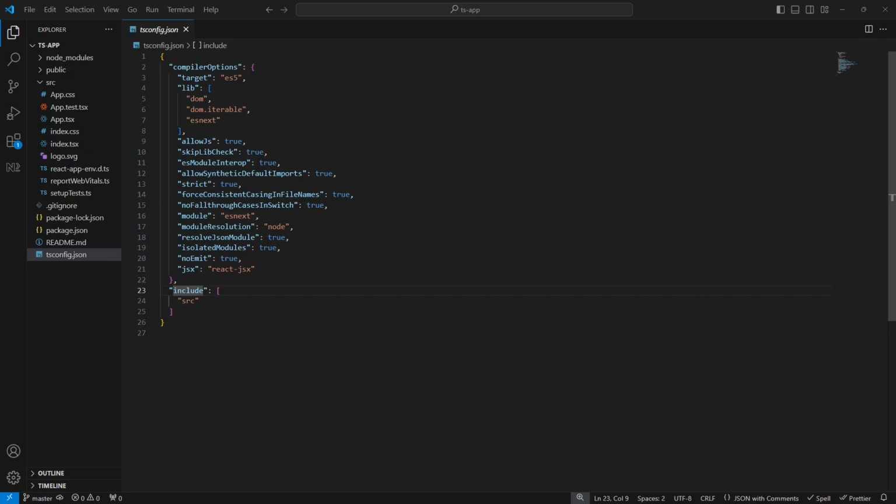So what does target mean? Target defines the version of JavaScript to which TypeScript compiles your code. For example, here we are using ES5. So this compiles our code to ES5 syntax, making it compatible with older browsers as well. So even though you can use the cutting edge features in your TSX file, the TypeScript compiler will ensure that it's compiled to a format which is available and compatible with all the browsers out there, even the older ones.